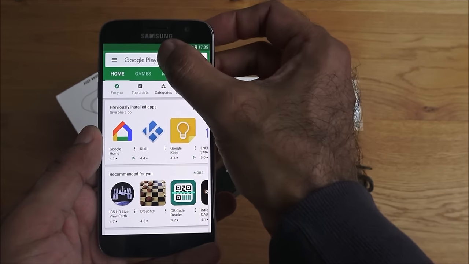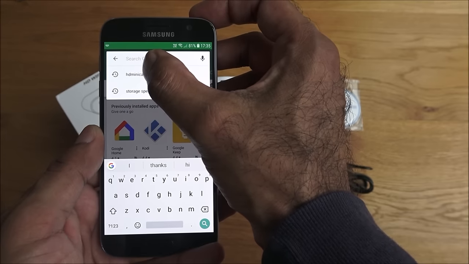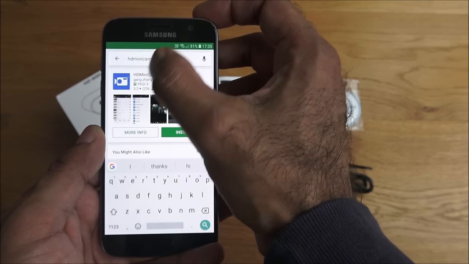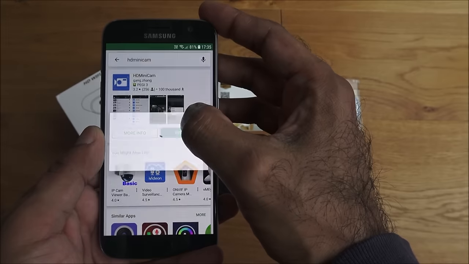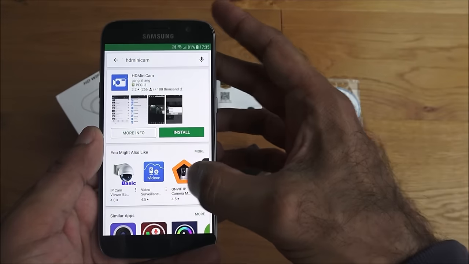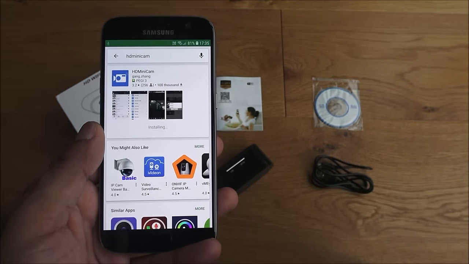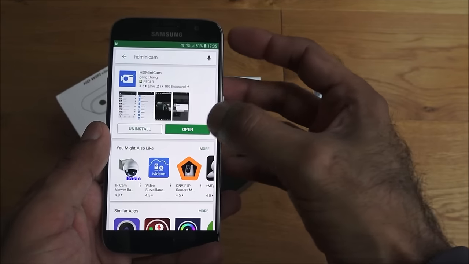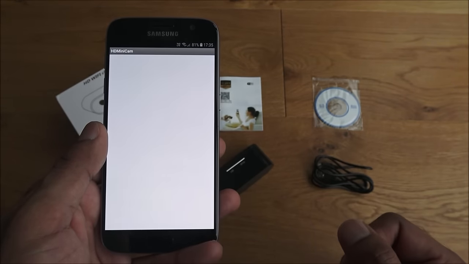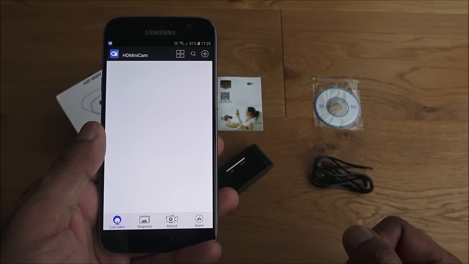Okay, so next, let's make a start with installing the application to set up this camera. So if I go to the Play Store on my Android phone, I wanna search for this HD mini cam. Okay, and that's the app. Let me hit install. This is the access it requires. And let's give it a moment. Okay, so the app's installed. I'll click open. And that's what we're presented with.